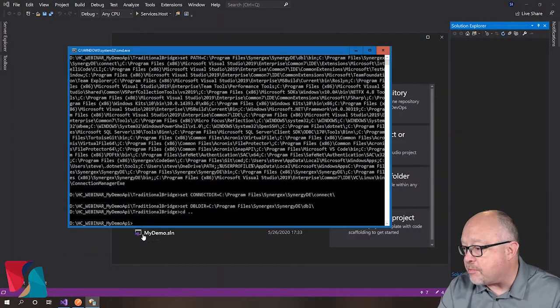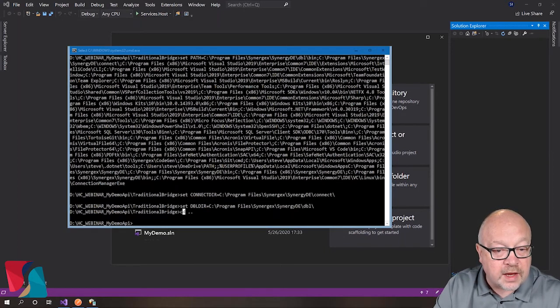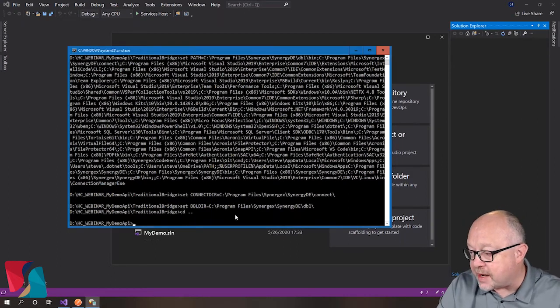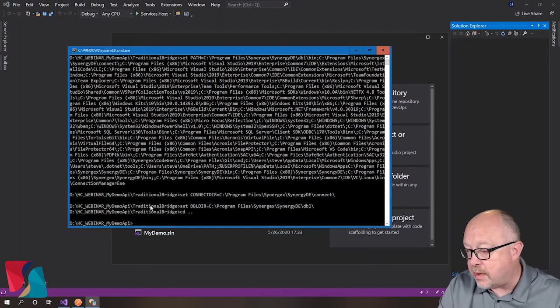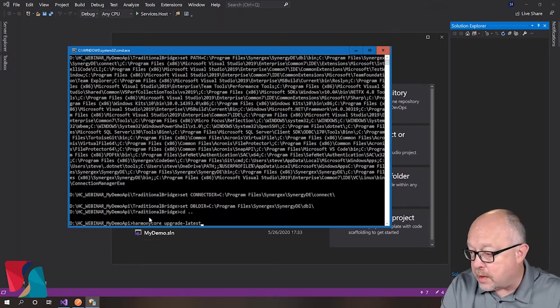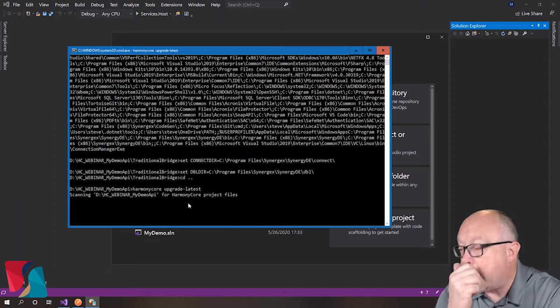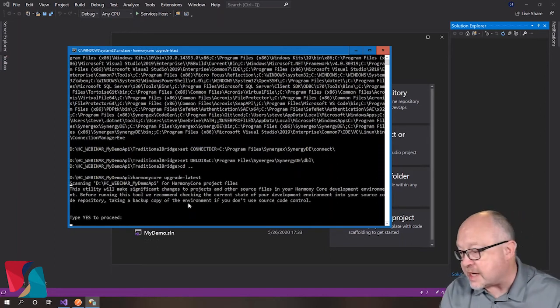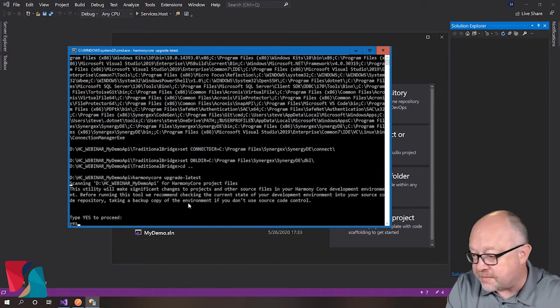Go back to our command prompt, and now what I can do is essentially run the command line tool, pretending I'm upgrading the project. Okay, so I'm using a command which is Harmony Core upgrade latest. And it's asking me to confirm that this is going to change source code and update my projects. That's fine.